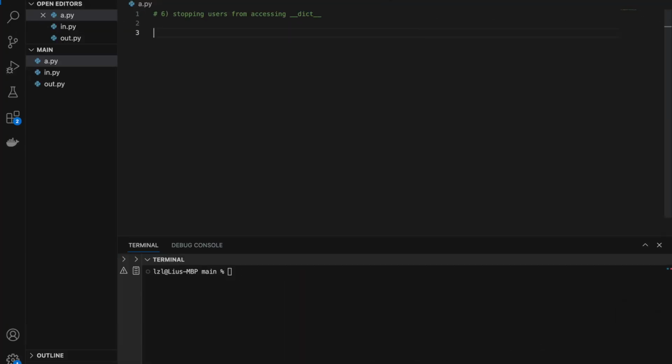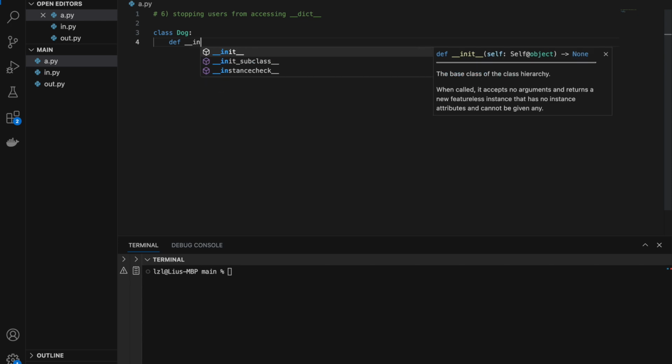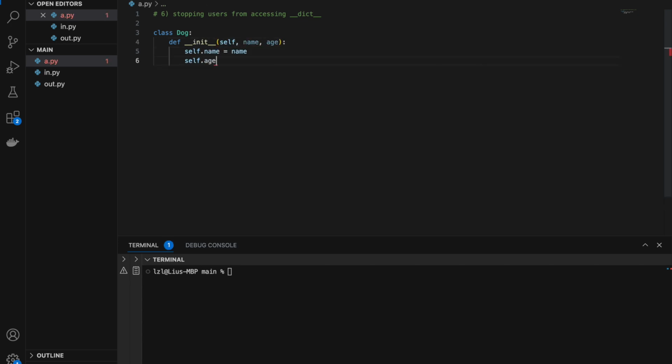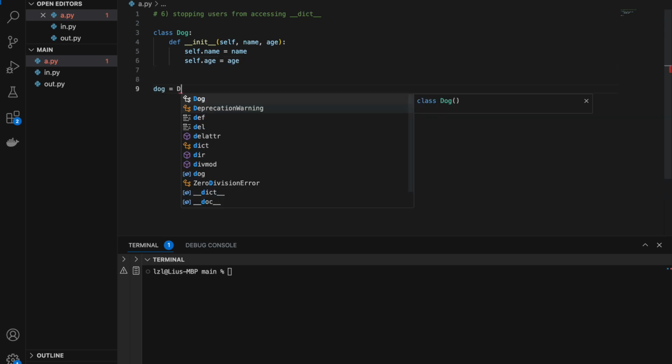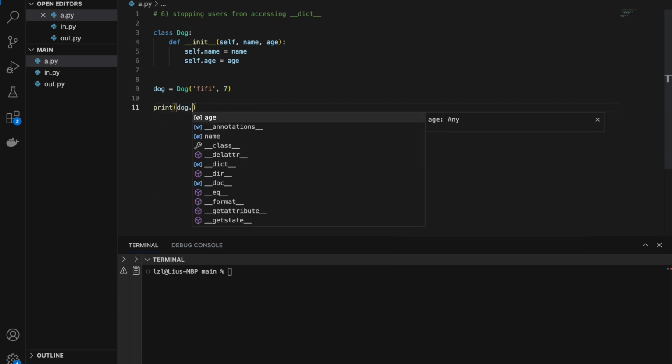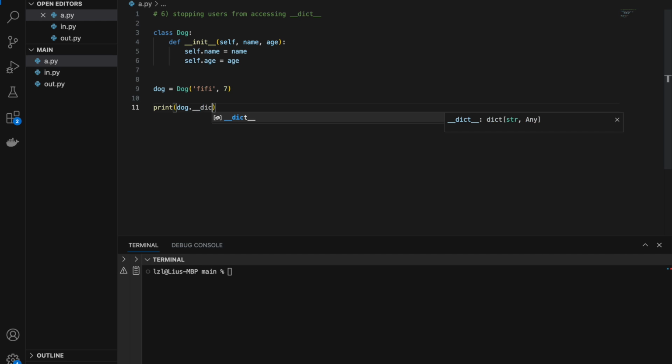Number 6, stopping our users from accessing the dictionary attribute. So same thing, I'm going to create a dog, define init self, name, age, self.name is equal to name, and self.age is equal to age. So dog equals Dog, Fifi, and 7. So if I print dog.__dict__, if I print the dictionary attribute, I'm going to get name is Fifi and age is 7.